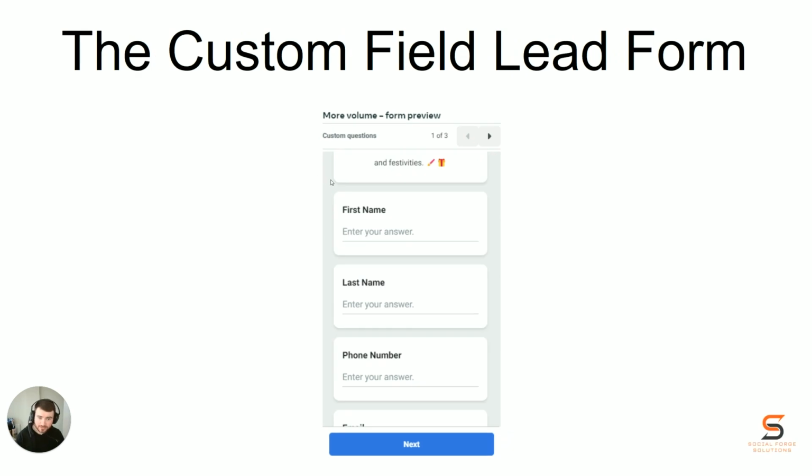The second is around custom field lead forms. Custom fields are a bit different. They have the same information with the first name, the last name, the phone number, the email, the address, whatever it might be, but you have to manually type it out. So once a person clicks on enter your answer here, it won't pre-populate that information. They will have to manually type out their first name, their last name, their phone number, etc., all their details. This is a lot harder and a lot more effort for the lead to fill out this form because they have to manually type everything out and make sure that all their information is correct. So that's the second type of lead form.